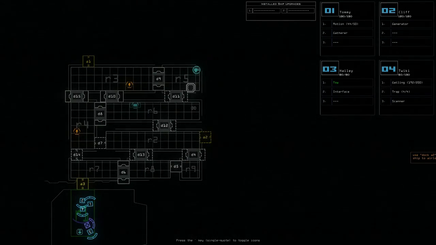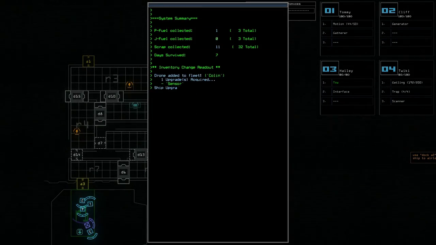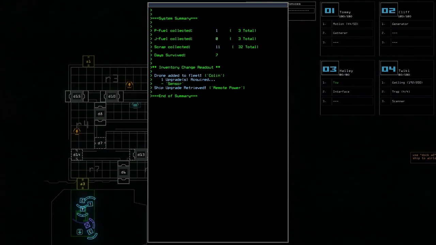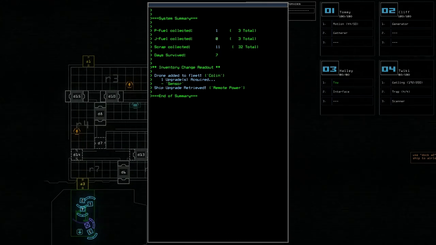And that's going to be the next episode of Duskers. In our overview, we got 1 P fuel. We got a little bit of scrap. So actually, that's a lot of bit of scrap. We got 11 scrap. We survived for 7 days. A drone named Colin has been added to our fleet, who has the sensor ability. We also got a ship upgrade, which is remote power.